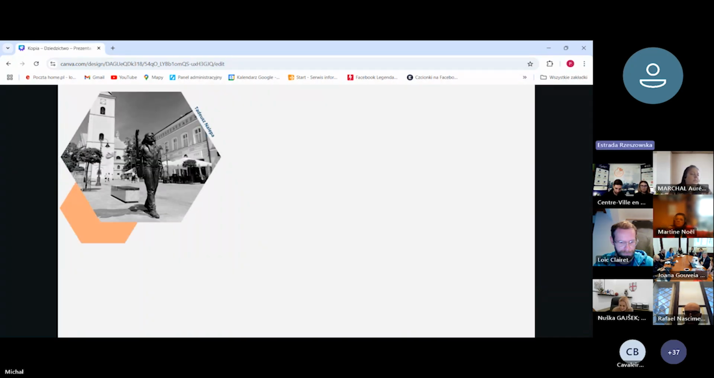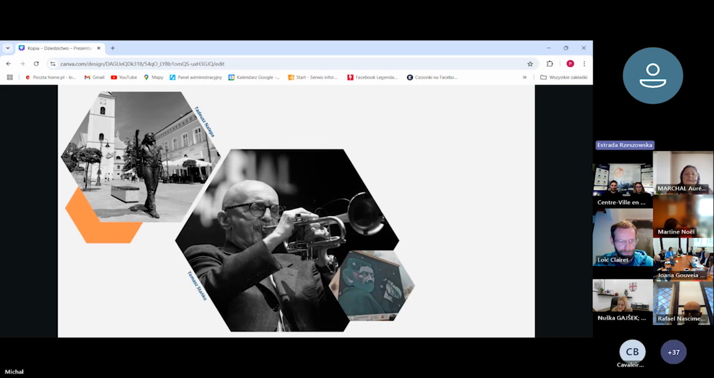Rzeszów heritage is connected with music. So on the main street of our city, there is a monument of Tadeusz Nalepa. We call him the father of Polish blues. He was a famous composer, harmonica player, guitarist and vocalist. He is standing in the main street with a guitar in his hands, remembering his music heritage. The second important person is Tomasz Stańko, a great jazz musician.